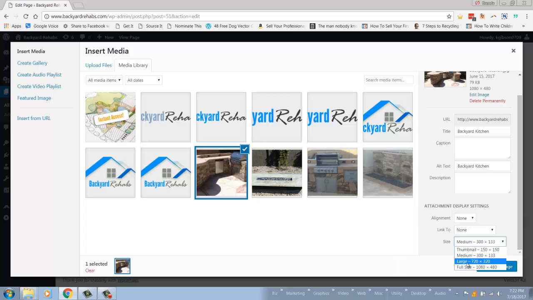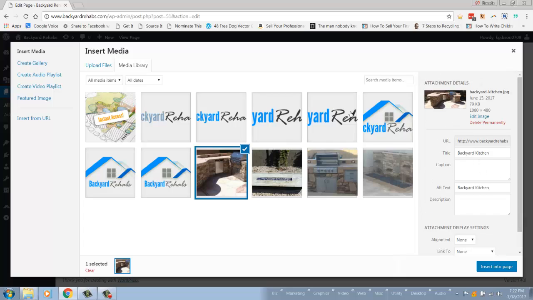You don't have to worry about it. You can just go in and check whichever one you want. The one big thing that you want to take notice of here is that when you upload a picture, like this picture, I named it backyard kitchen for SEO purposes. It'll automatically put the file name in the title. Now it was lowercase and it had the dash in between, and I fixed that.